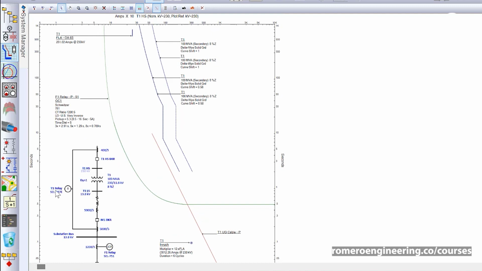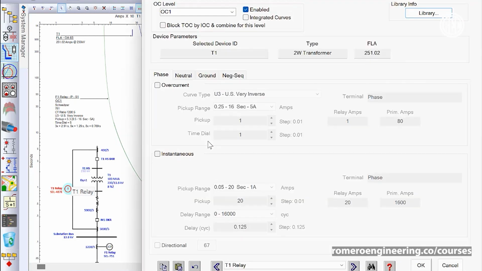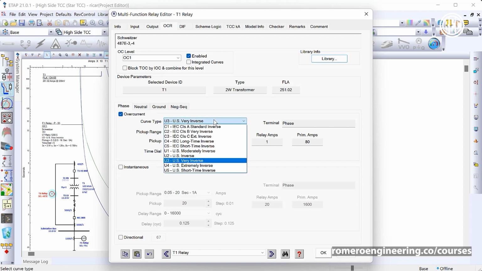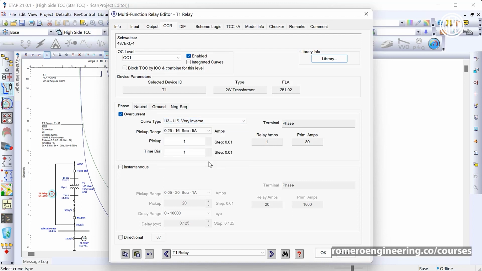I've modeled my 487E relay over here, and what I can do in ETAP is go inside of that and say I want an overcurrent element that's a phase element. Just to start, I'm going to select a U3 curve. This is one of the curve types that you can use, and you have multiple options over here. All of these options are available in the 487E relay and all the SEL relays for that matter. In here, I'm going to use what's called a U3 curve, a very inverse curve. That's very typical. I'm going to use it because it gives a good shape that we can fit fairly close to the damage curve of the transformer.